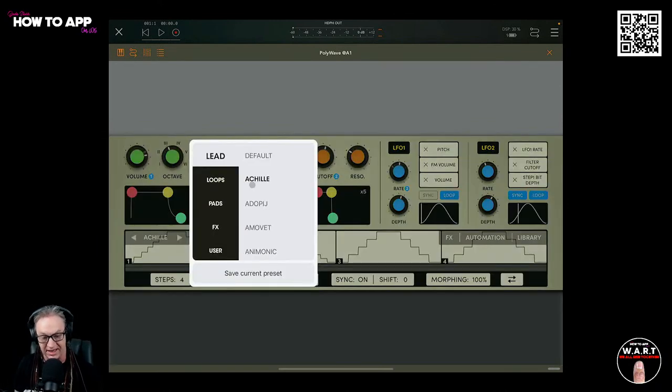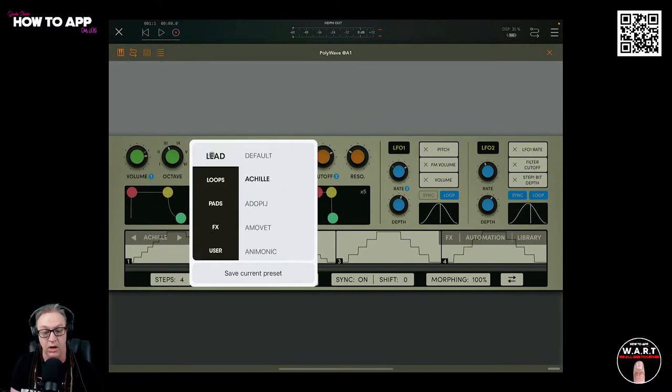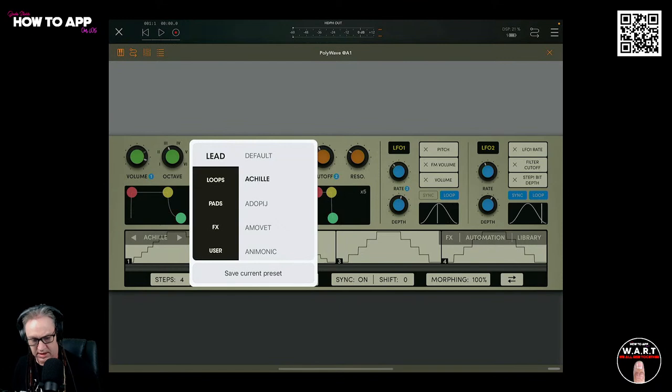So let's go through. All you need to do is click on them. And here's what you get in here. You get some leads, you get loops, pads, FX, and your little user section here. And you can see it saved all my user patches from when we had it open in standalone. When you get the free version, I think you get like four in each one to play with. When you pay for the in-app purchase, you can see you get a whole heap more to play with. But let's go through some, yeah?